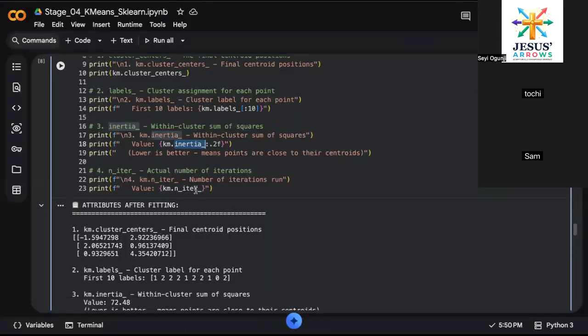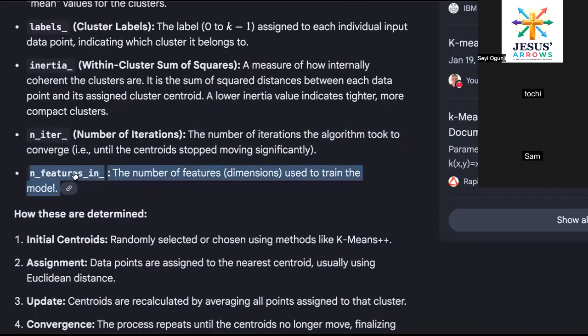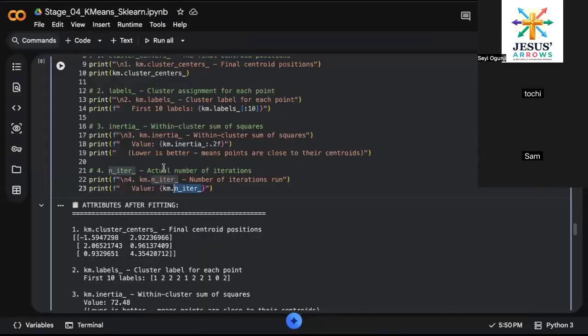Then the next one here is the number of iterations. This is another attribute, and it is the number of iterations the algorithm took to converge. I mean, how many times does it run before it attains a convergence point, before it sees that there's nothing to change again. Then there's another attribute which is not included in my preparation. It's called n_features_in_. That is the number of features, or the dimensions, used to train the model. Okay, let's see what we have here.